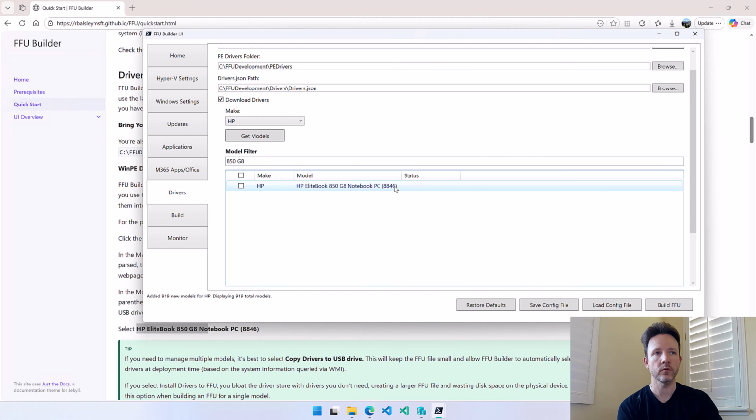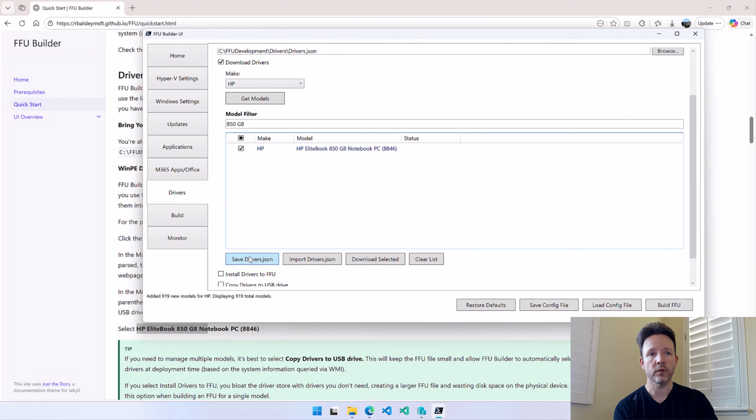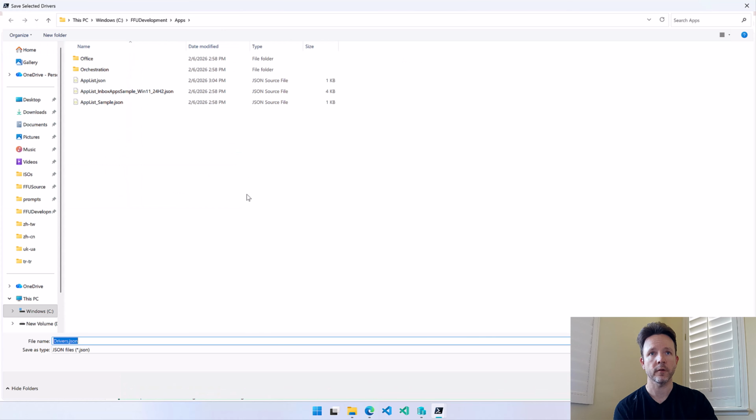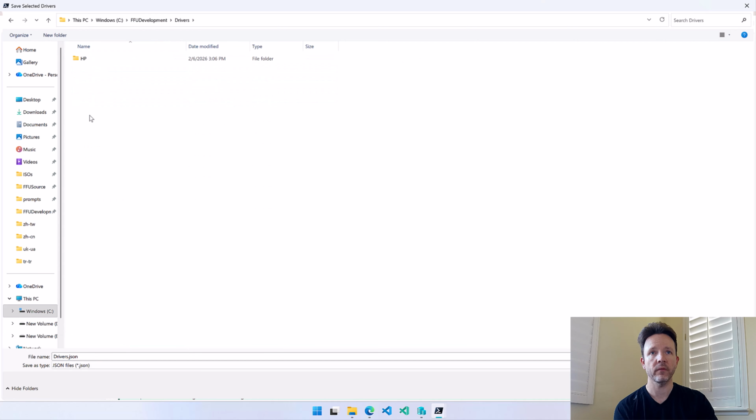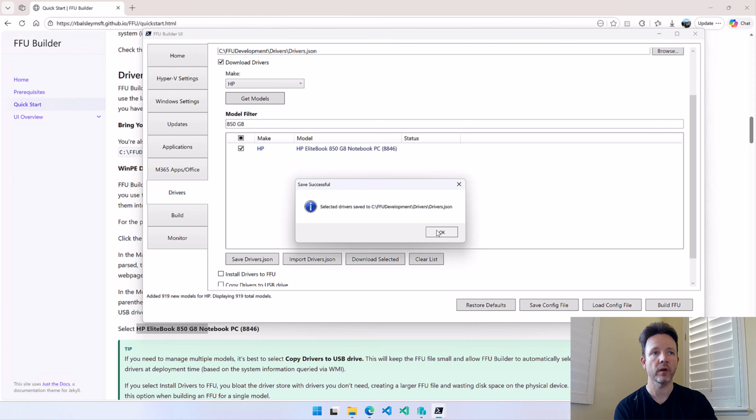So the system ID is useful because this is how we do automatic matching when it comes time to deploy the FFU to a machine. We use this system ID to match what is in WMI of the device. And if those match, then we'll install the drivers for that model. So we want to select this model, and then we want to make sure that we're clicking on save drivers.json. And then for the drivers.json, we'll just need to make sure that we're navigating to the drivers folder and save that file into drivers.json.